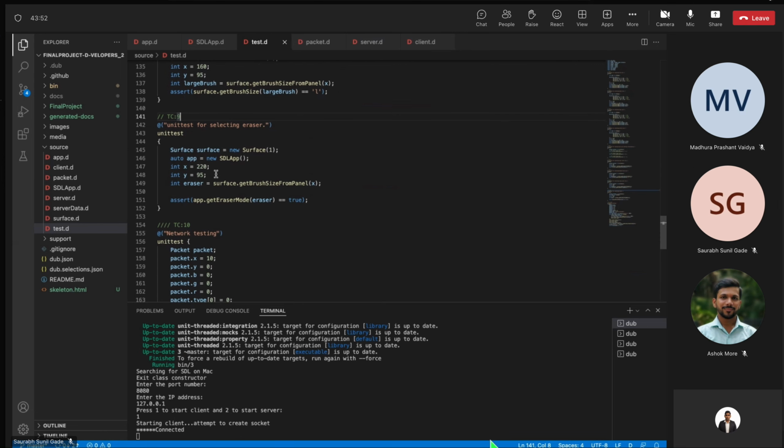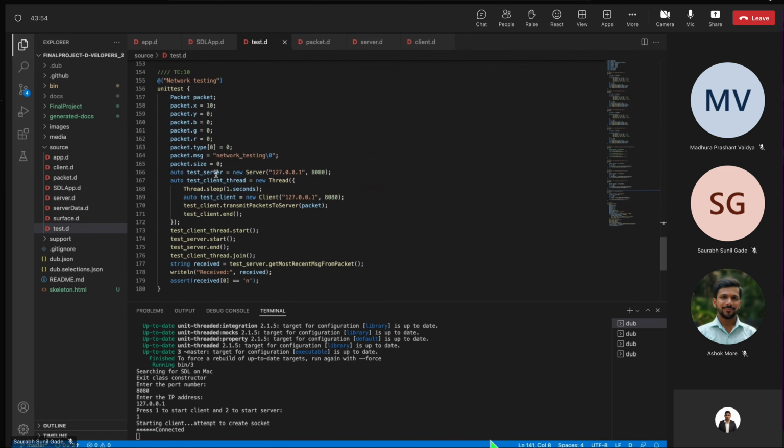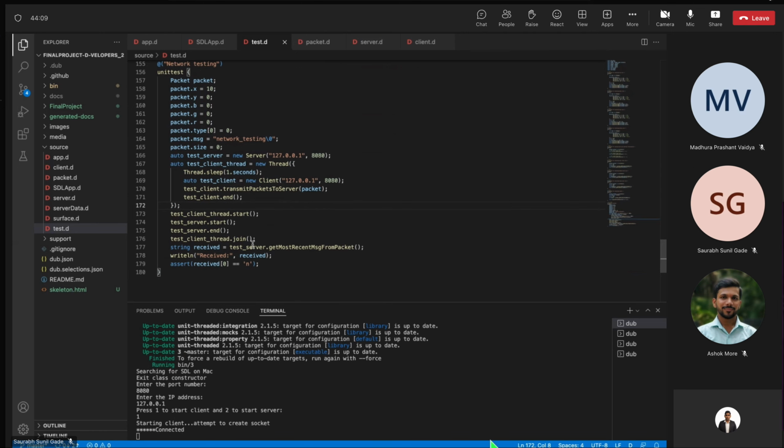Moreover, the most important feature that we wanted to test was the networking part. In order to test the client and server, we were able to achieve the testing by using the multi-threading concept. We used 2 threads, one for client and one for server, and we were able to see whether a client is able to send packets to a server. In that way, we are able to perform testing for our client and server architecture. So that was the testing part. I'll move over to Abhi.